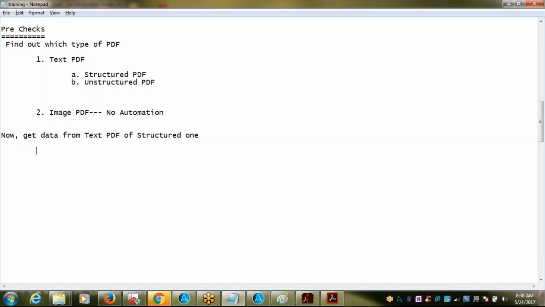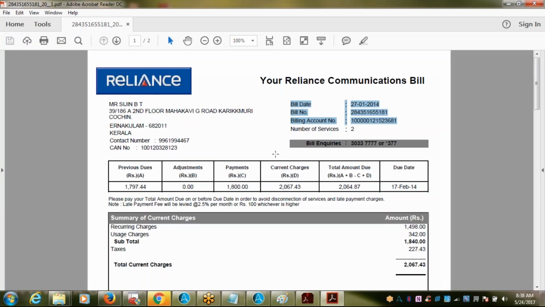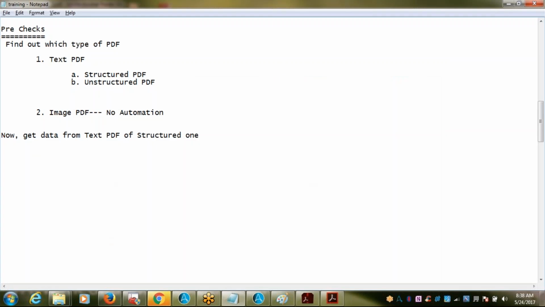Now we need to get the data from a text PDF of the structured kind. This is the one we are trying to figure out. To do this operation, we have a command called PDF integrator.